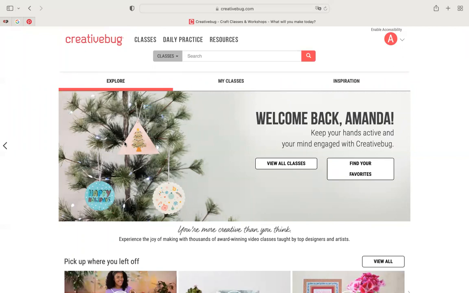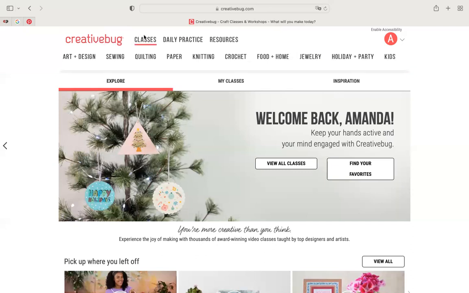The first thing that happens is that we are on the Explore page. Towards the top of the page, we have a few columns. We have Explore, and it's underlined in pink, so that's how you know where we are. And then there's My Classes and Inspiration. You also have a search bar up at the top. And if you click on Creativebug right here, it just takes you back to the Explore page.